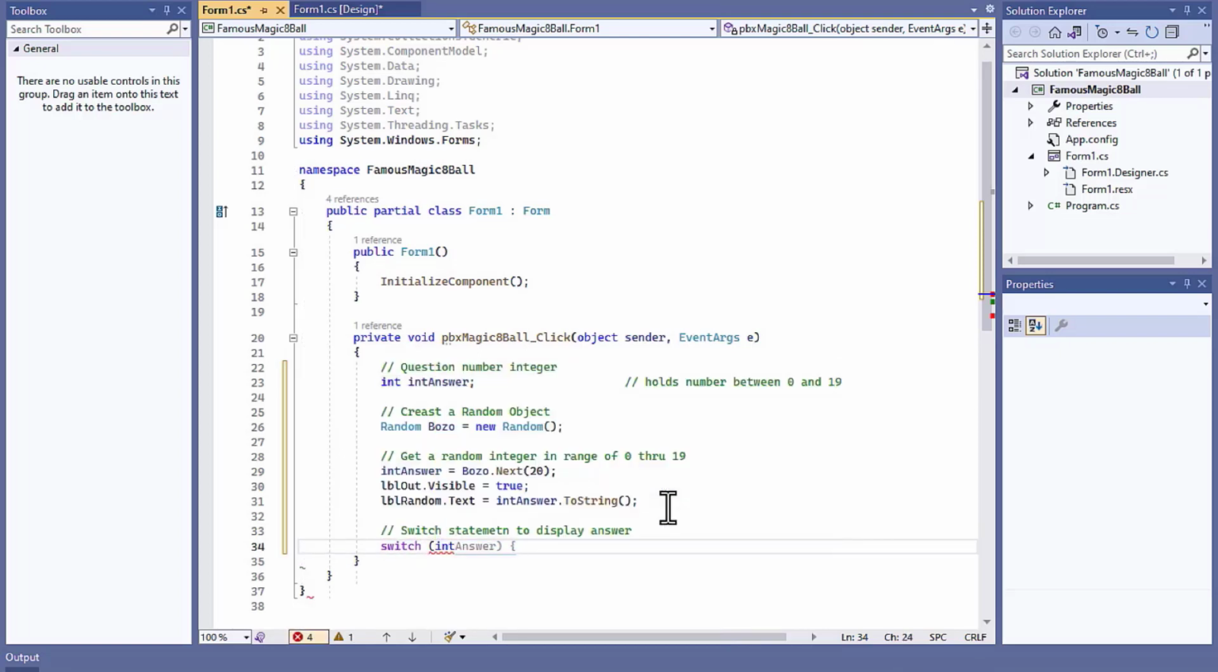I'm going to be looking at the integer int answer to see what it is, and then compare it against all my different cases. We'll have a set of braces here, which will be the braces for the switch statement. We'll start out with a case 0 first, because we're going to be having cases 0 through 19. We'll go in there and hit case 0.